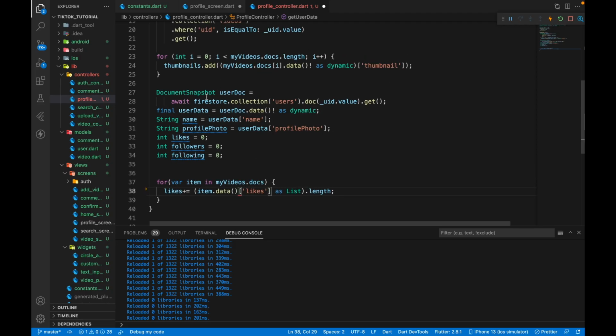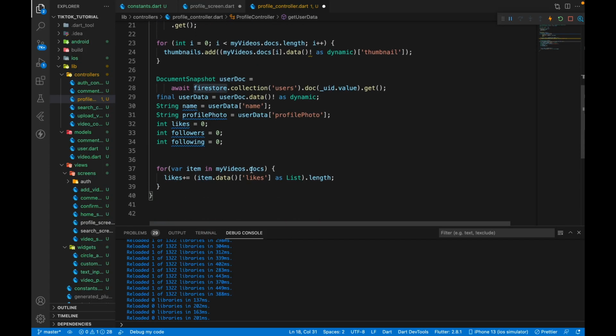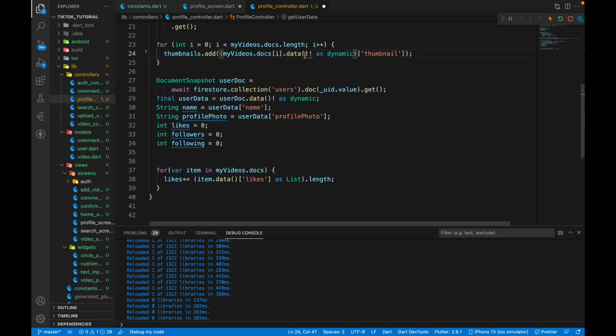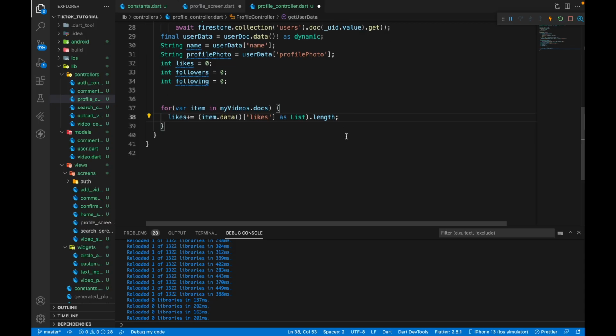And to avoid this error, in the my videos we can change the query snapshot to where my videos, and now there is no need of putting this, and even over here putting this is not needed. So now after this is done, what we can do is where follower doc, and we're going to create the follower document.